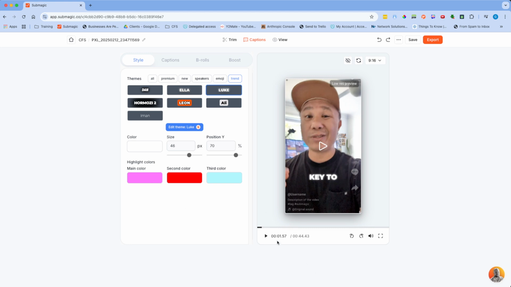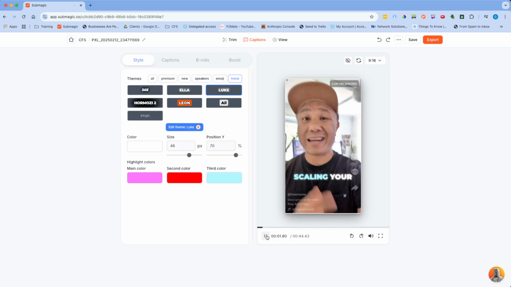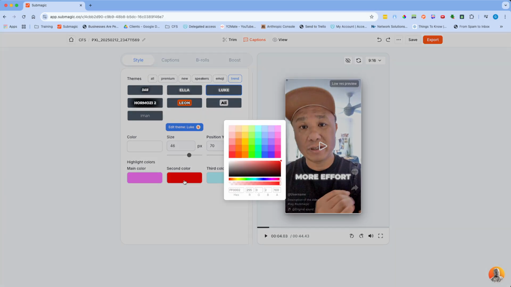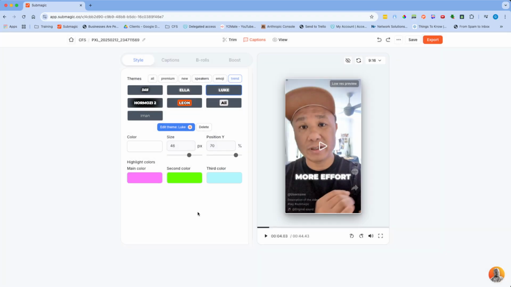You can choose the main color, the secondary color, and the third color. The text color is predominantly white there. The first highlight color is this. Second highlight color is this. I might change it to that, and then I might change it to green actually. Rock and roll from there.